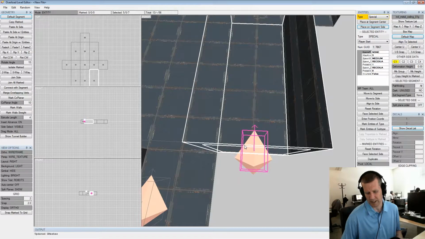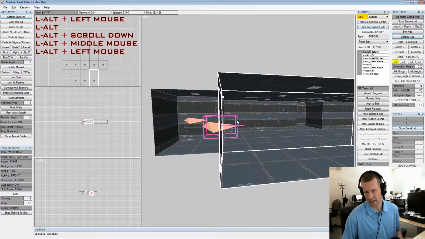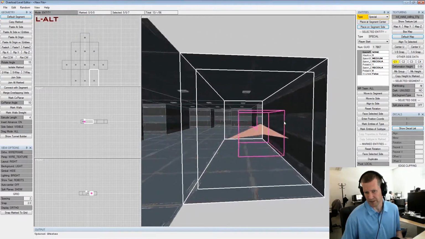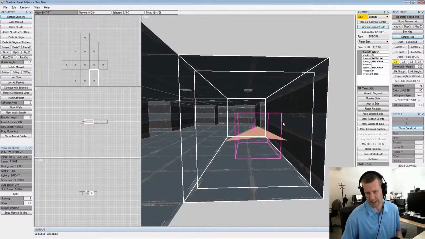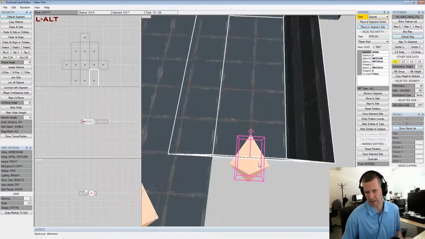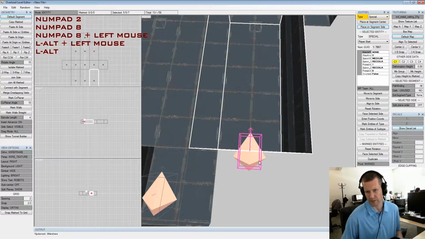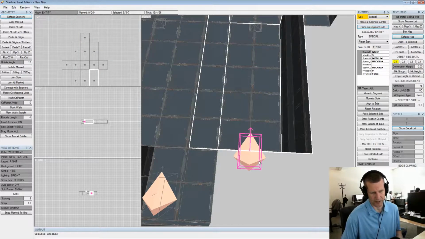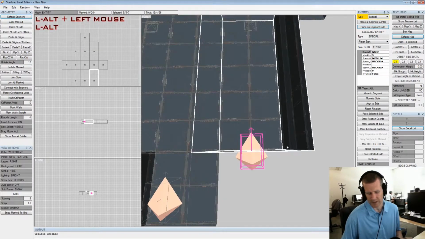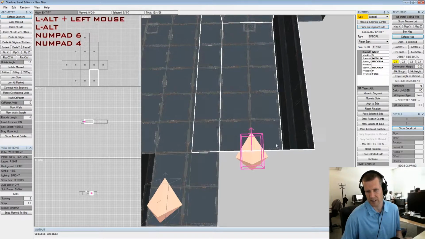I'm pushing 8 and 2 right now, and I expect it to move forward and back this way, but it's actually moving up and down. That's because local moves relative to the object's orientation, and 8 and 2 go up and down by default in local mode. Let's go back to marked mode. Move forward and back. There we go. Let's reduce the group size a little so we're not jumping around too much.